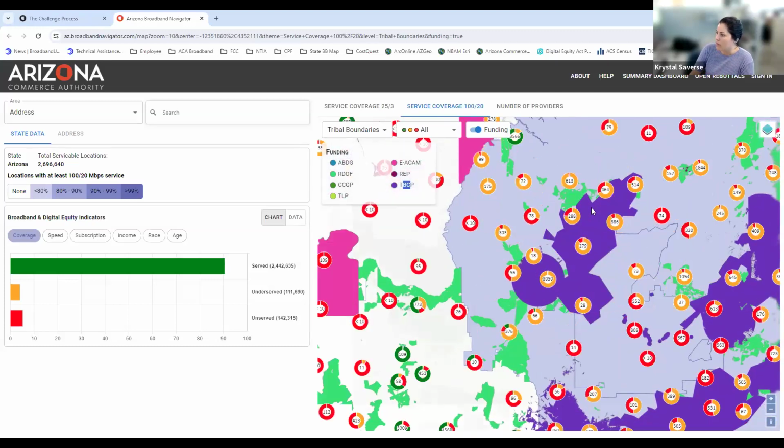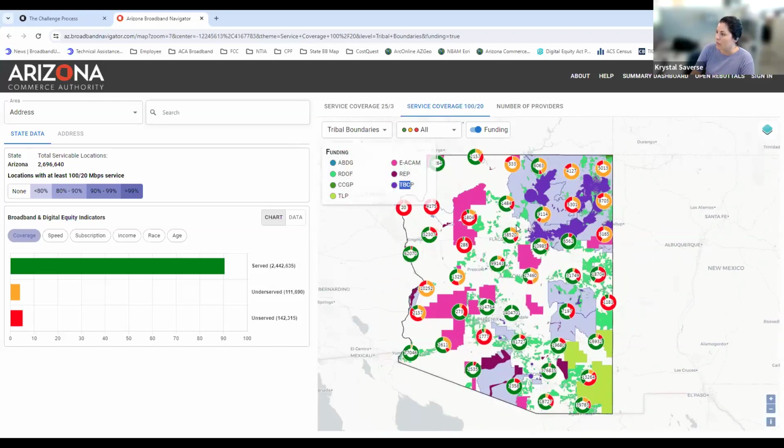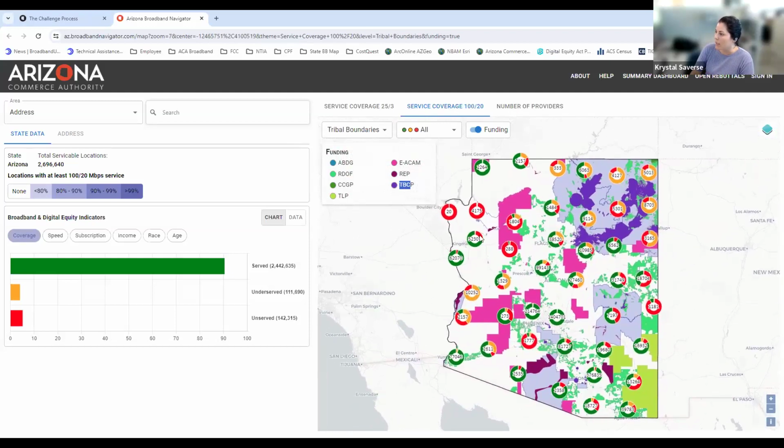Currently, we do know that there is some issue with the TBCP funding. We've raised that with NTIA, and we're hoping to get better data. But we're assuming that the TBCP funding is likely incorrect outside of tribal boundaries. So you're welcome to formally challenge that, but just know that that is something that we're addressing, and we plan to have it deduplicated even post-challenge process. All right, so you can toggle the funding boundaries on and off.